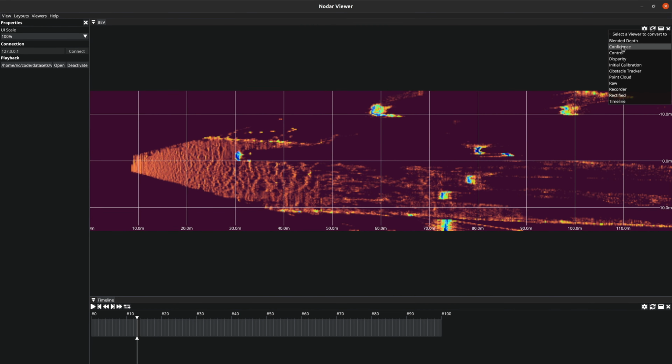The next viewer displays a confidence map. It has no configurable properties.